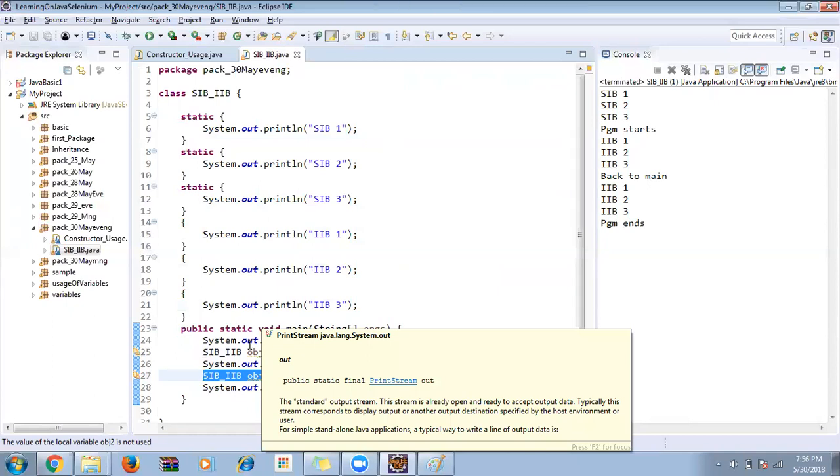Static blocks will be executed only once in the entire program. So static blocks always have a single copy. Static members always have a single copy. Non-static members will have multiple copies. That's why static blocks are executed only once, while non-static blocks will be executed multiple times, whenever we create an object.